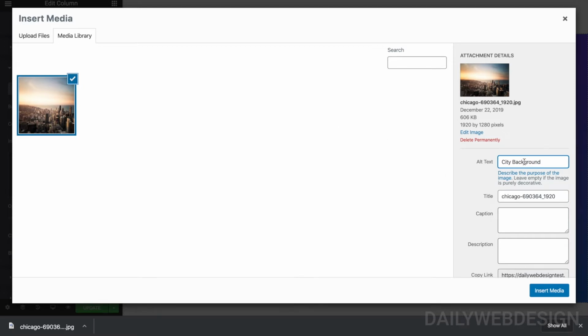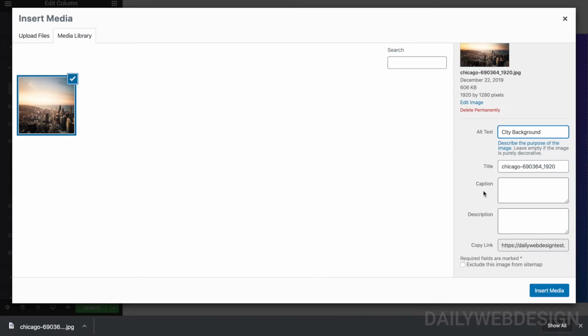Usually if you put keywords for your website, it's much easier to rank. But I don't know what type of pictures you will have, so you'd have to fill that accordingly. This is unnecessary, you don't have to have this, but you can if you want to. And then I'm going to click on insert media.